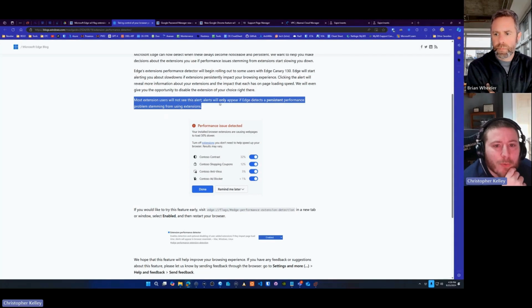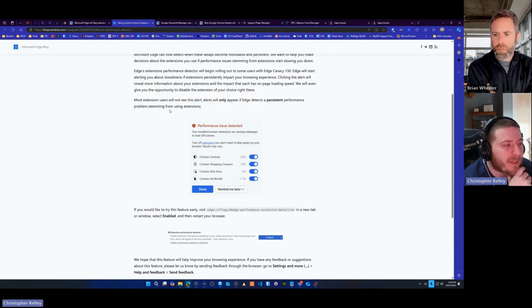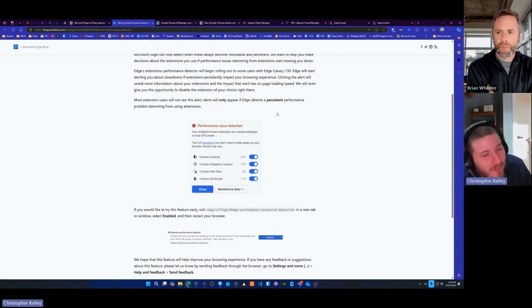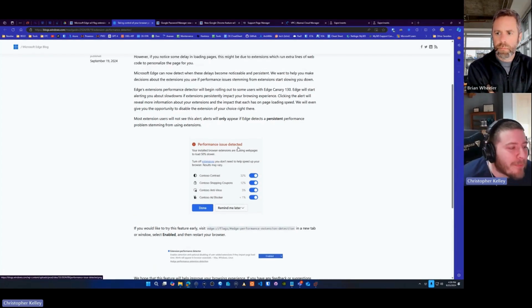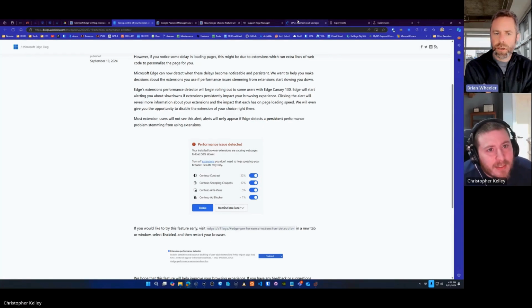And also it's worth pointing out that it will only appear if Edge detects a persistent performance problem stemming from extensions, and they put that in bold. So something that's constantly reoccurring, persistently. So I guess if it happens once or twice, probably it's not going to be something popped up in your face every time you open the browser if you're not having that many issues, I guess is what they're trying to say. Right. Which is good. Yeah, that's cool.